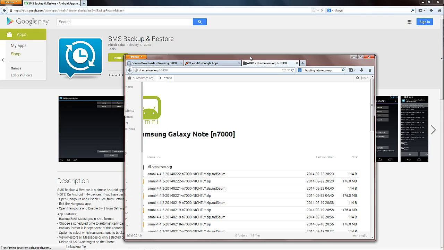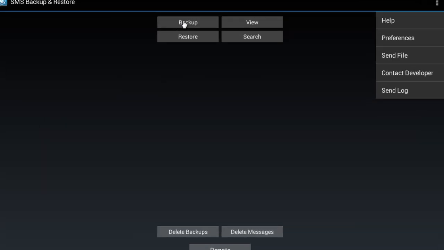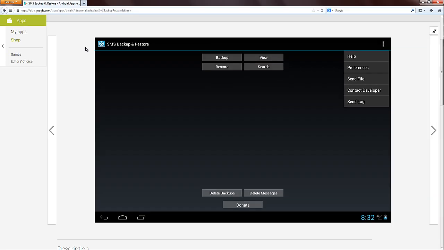Basically, go over to SMS Backup & Restore on Google Play and install it. It's quite easy. Just hit backup and your SMSs will be backed up. As for WhatsApp, it's basically the same thing. You just go into WhatsApp and save a backup.